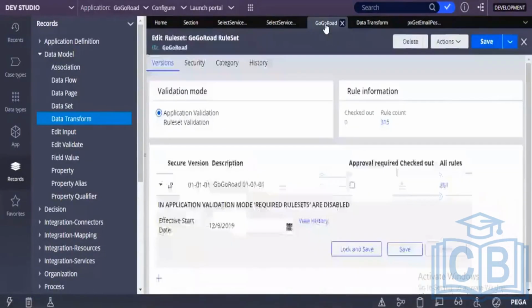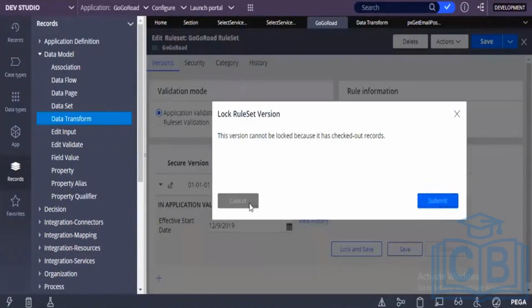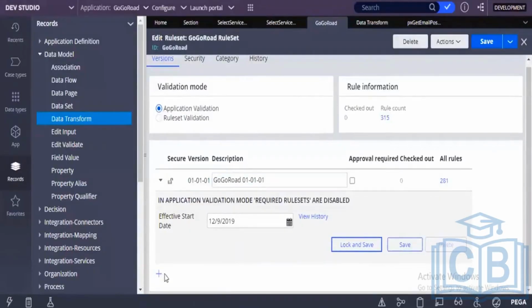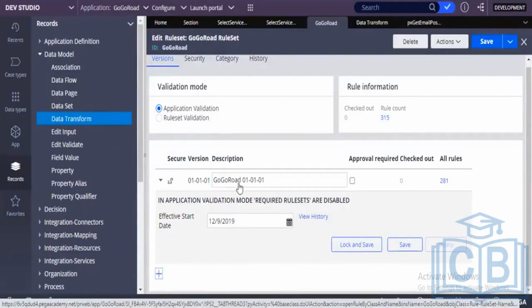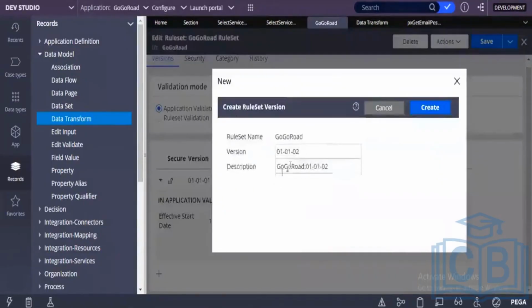How we move the code to production is that you will lock this rule set. You lock it and save, right? It will ask for some password. After locking the rule set, you will open a new rule set version, like 01-01-02. The next version will be 01-02.